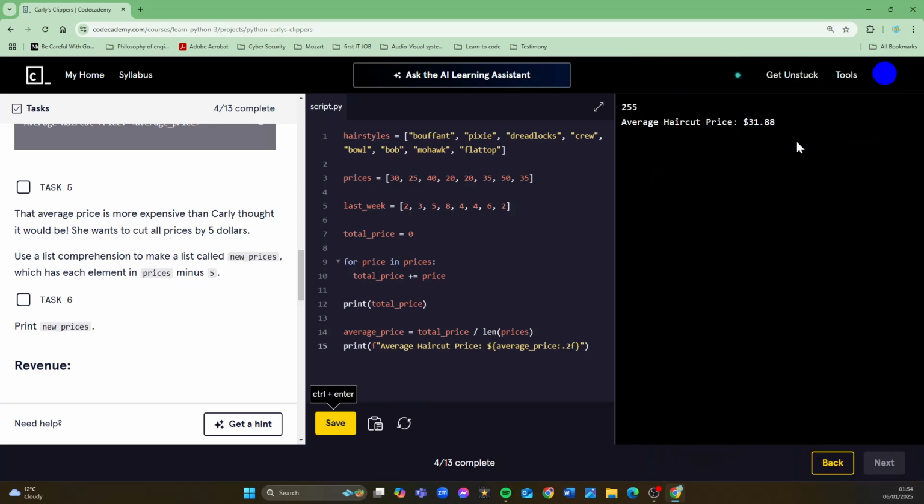Perfect. And now it's 31.88 as opposed to, I mean, if we just do print average price, then it's 31.875. So we've rounded it up to 0.88 pence, which is the nearest number of pence. Pennies, cents, which is good. Oh, okay, so that average price is more expensive than Carly thought it would be.